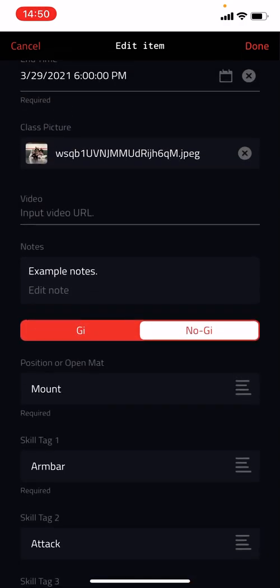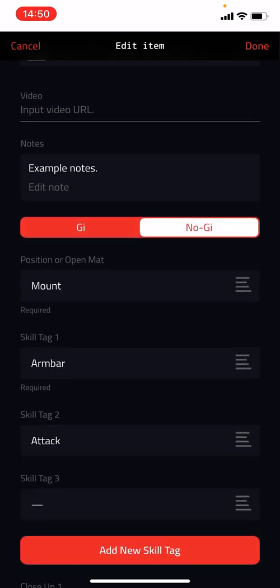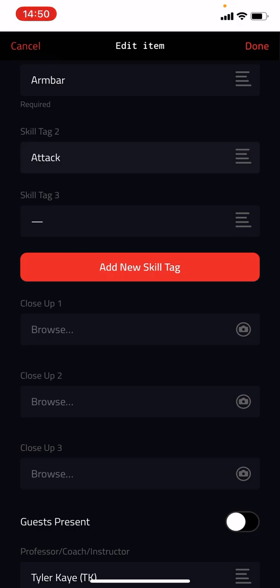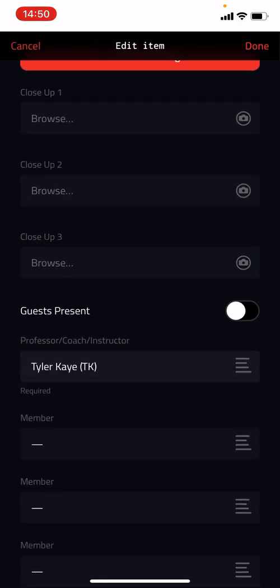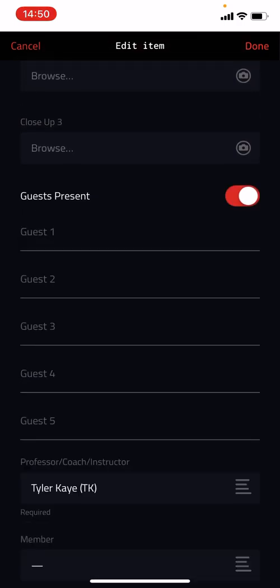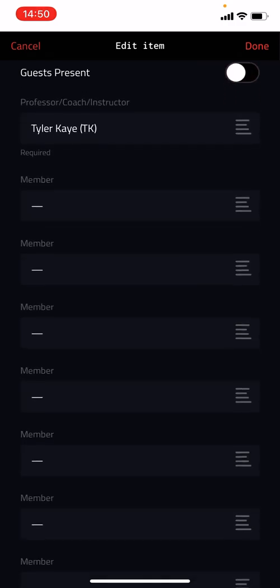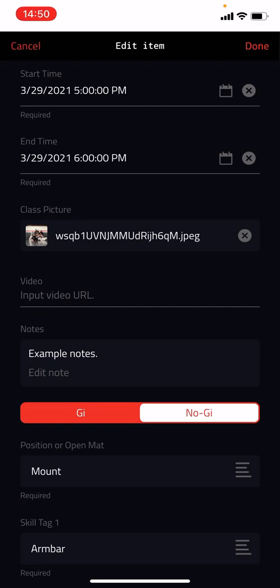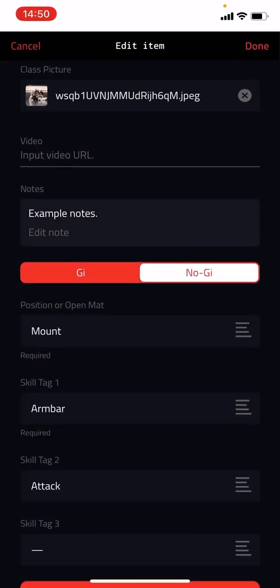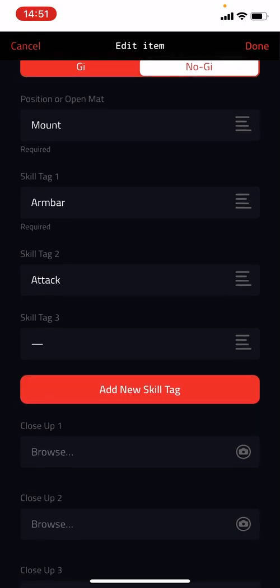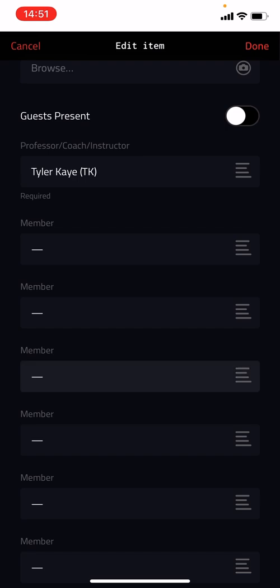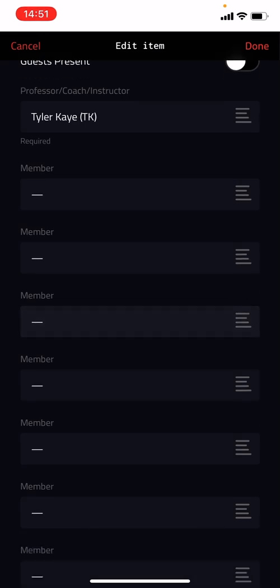I can edit the class notes, change the uniform if you want. You can change the position, your skill tags, maybe something changed within the class, you decide to do something different. You can add your close-up pictures. We can add those guests present. All the same functionality as in any other class, except it just shortened the amount of time needed to input the class because you already have your date, times, uniform, notes, skill tags, and position. Going down further, this is where we start inputting who is there. Tap each list choice, select who was there, and move on.